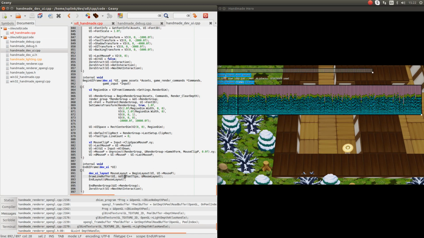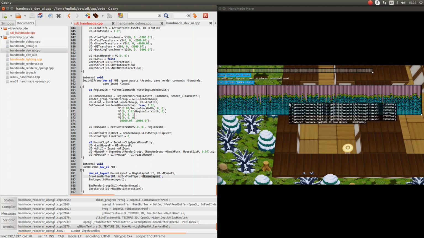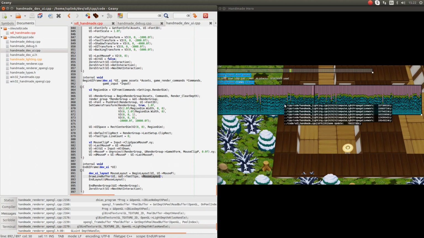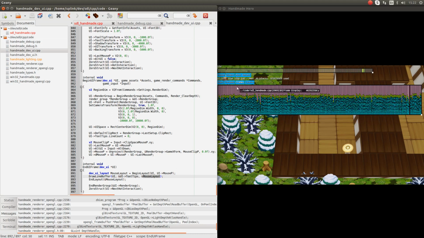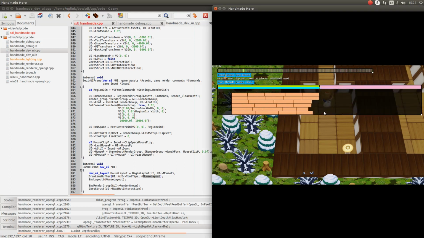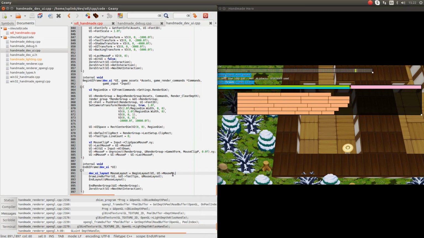And there's a draw line buffer, tooltips, that takes the mouse layout. So I assume the mouse P in here controls where everything is being drawn. If that is the case, then we should be able to change the location where this is being drawn by changing this.